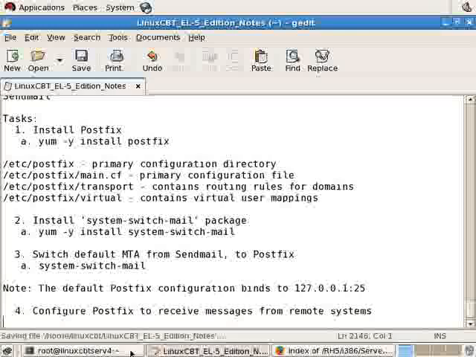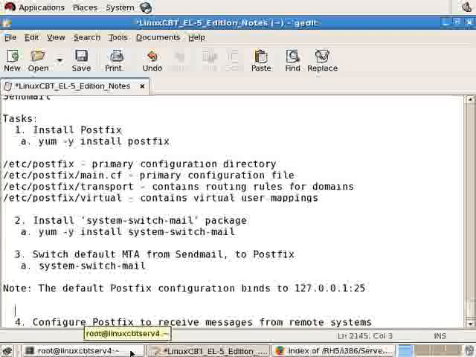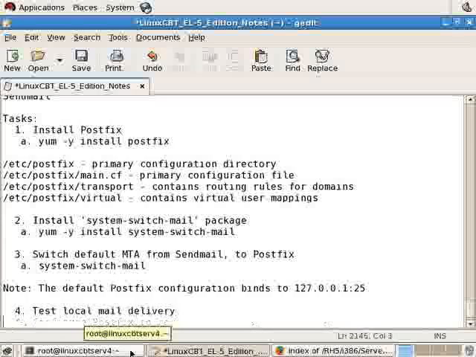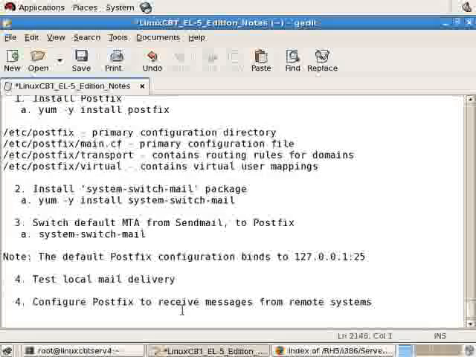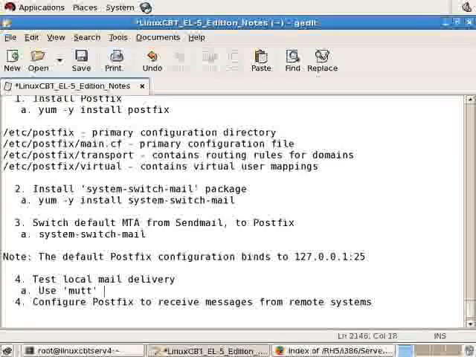Now, in its current configuration, Postfix will deliver messages. If you use a utility such as mutt and send a message to yourself, it'll work. Let's just insert that as the fourth task before we move on to accepting messages from the wire. So the fourth task is to test local mail delivery, because obviously we cannot test remote mail delivery because Postfix is currently not listening to all IP addresses or a routable IP address. So we'll use the mutt utility, which is a text-based utility, to test local delivery.